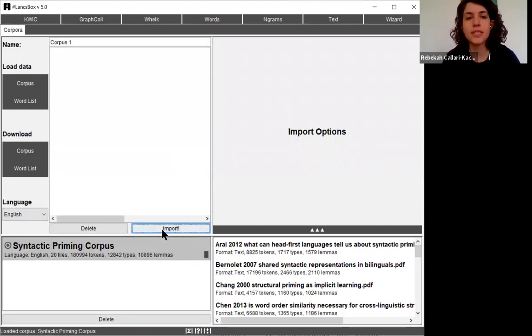At this point, my corpus is uploaded. You can see that I uploaded 20 total files. And then there has already been some analysis done for me, both on the corpus as a whole and on the individual files in the corpus.